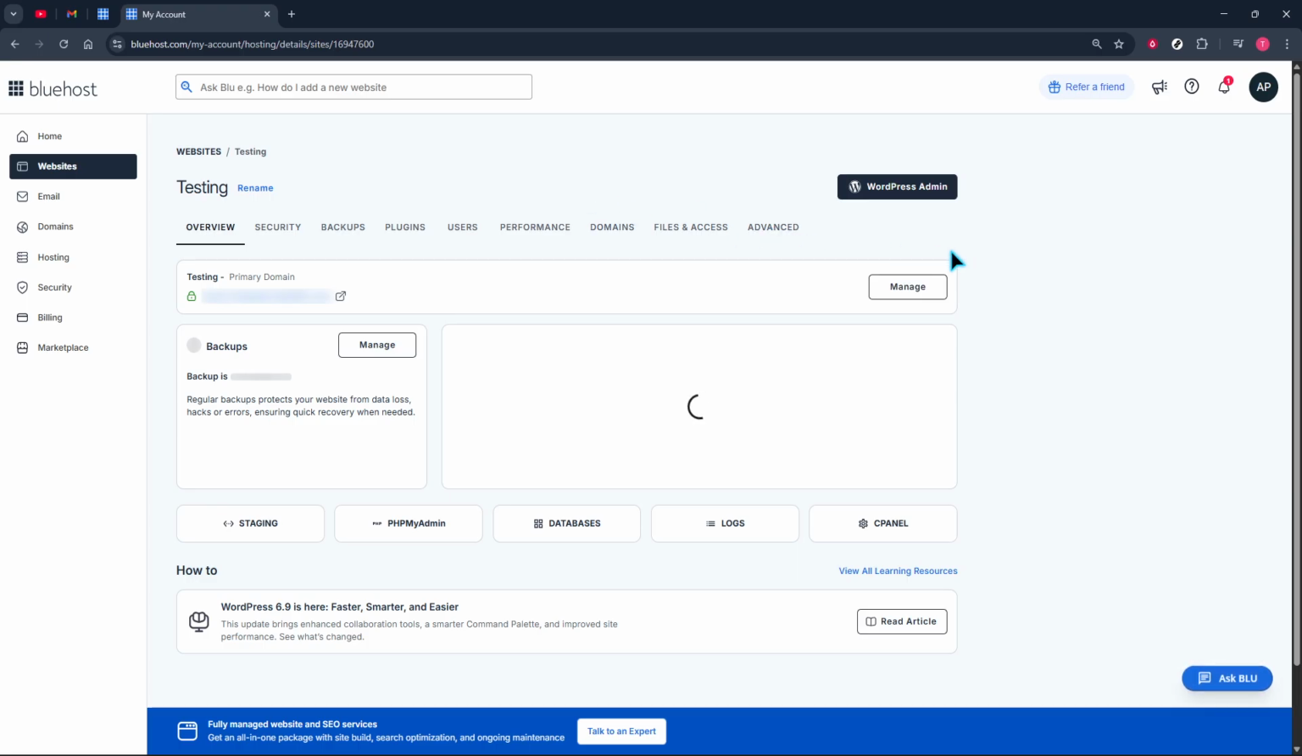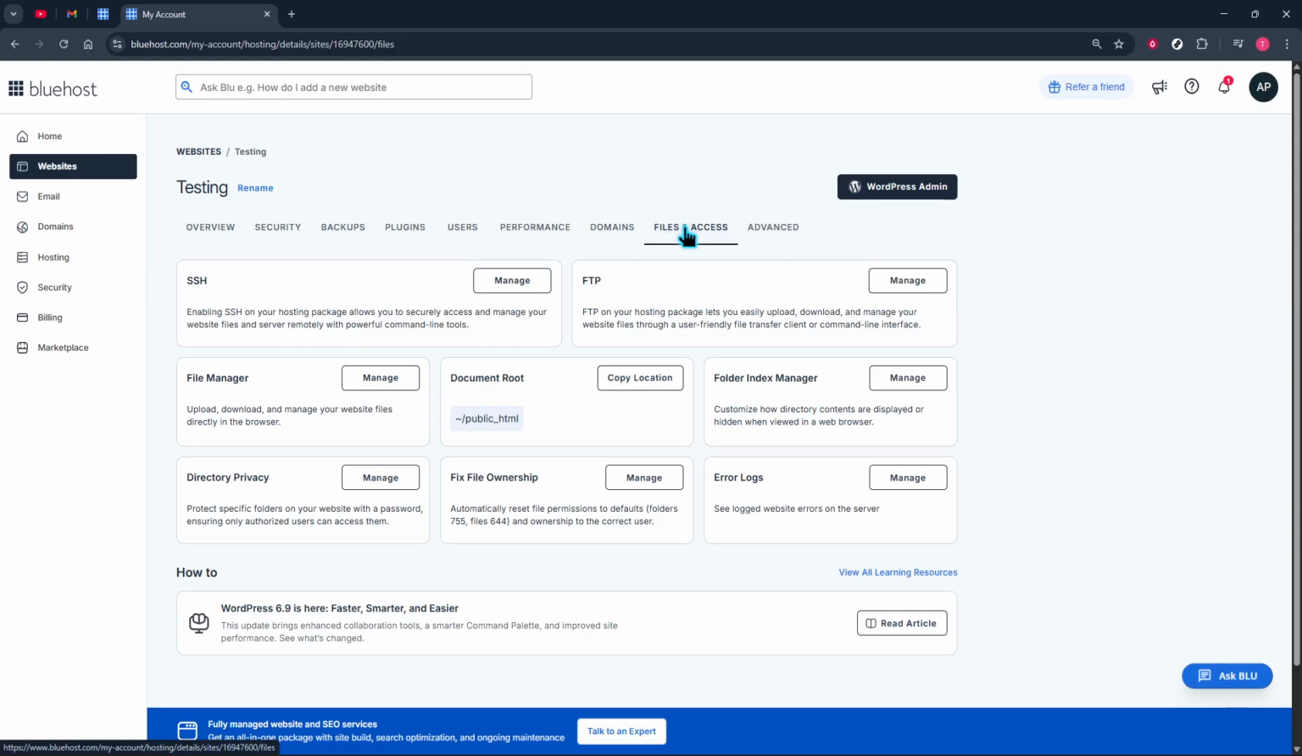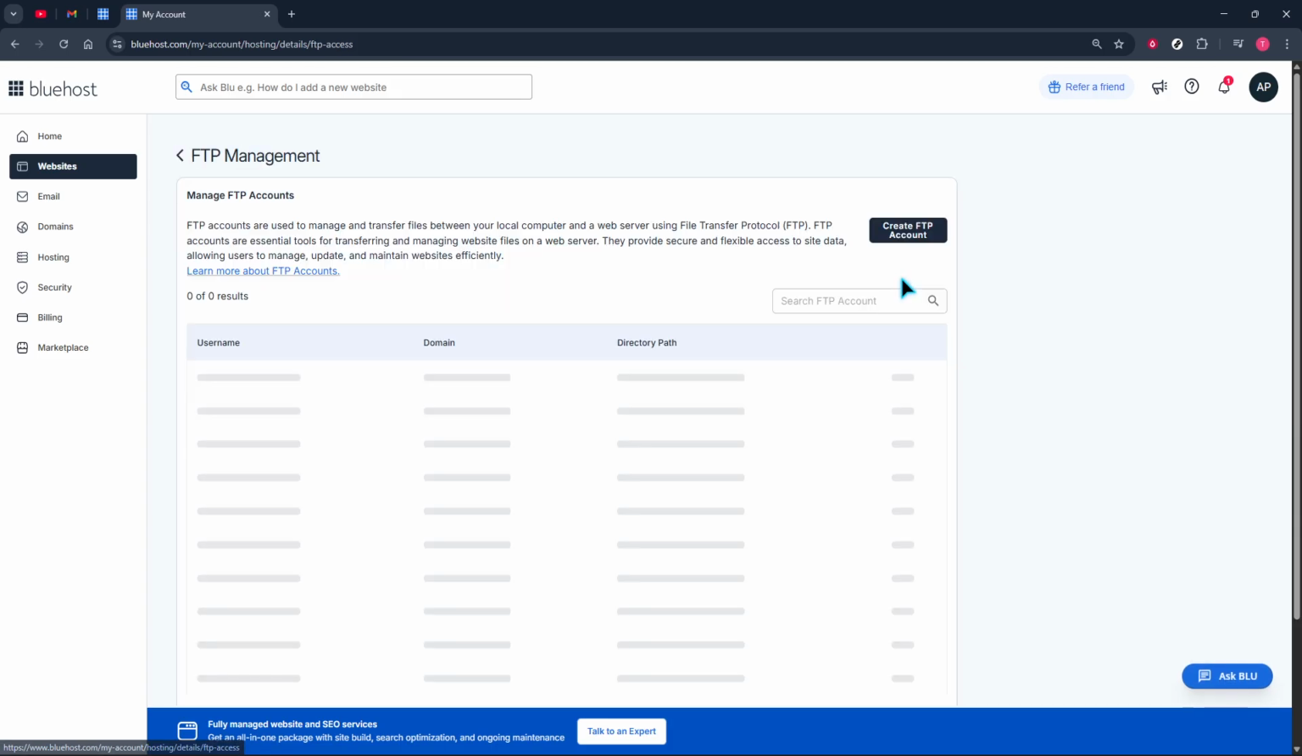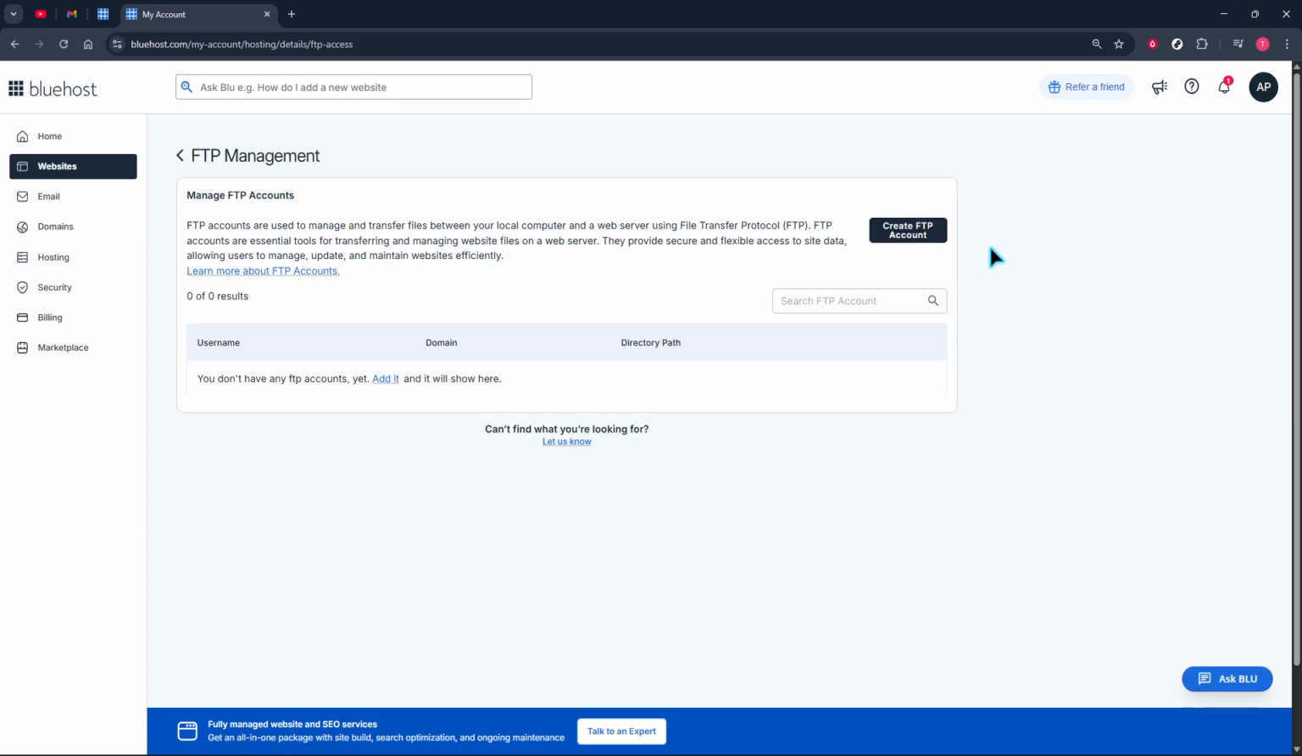Inside the site's management area, look for Files and Access. This is where Bluehost centralizes options related to file handling and credentials. Next, open FTP Manage. You'll land on the FTP Accounts page, which is where you create and control the usernames that are allowed to connect to your server via an FTP client such as FileZilla.